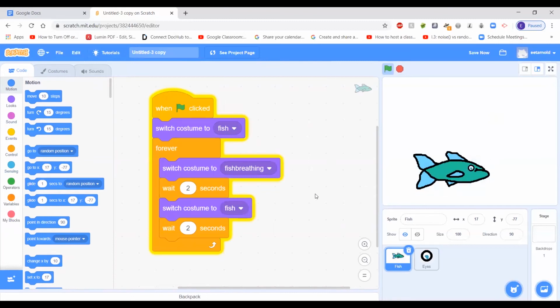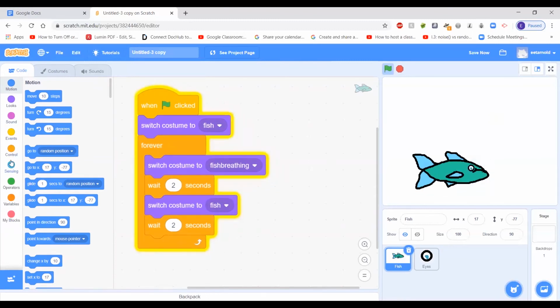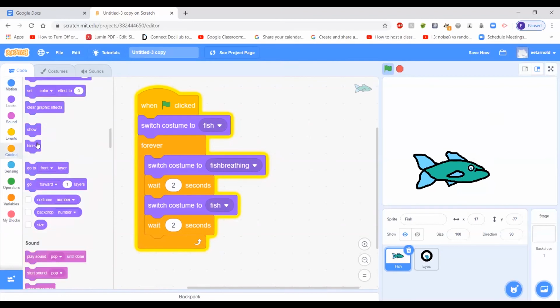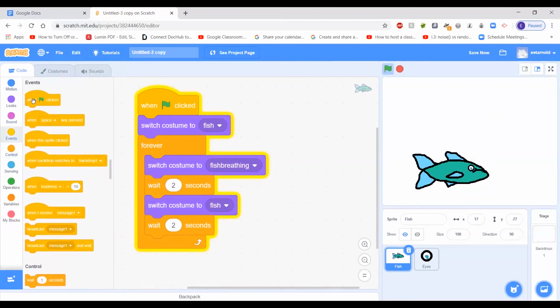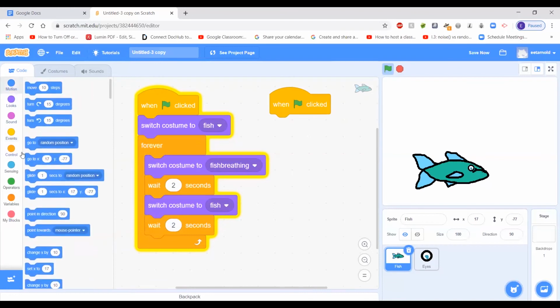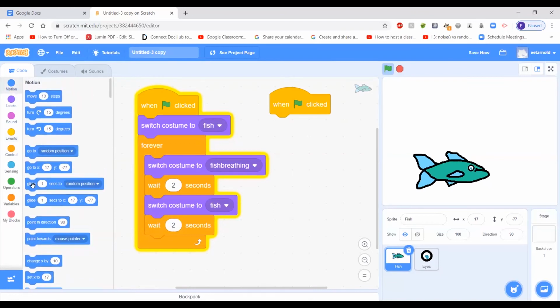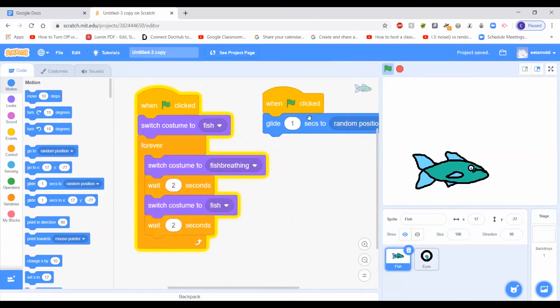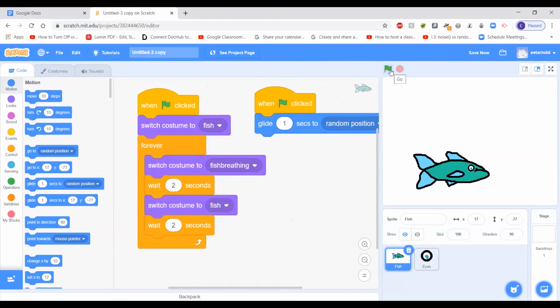So we come over here and we could also say, when the green flag, let's go back to the control for the events. Sorry about that, I'm confusing you guys. Let's have, when the green flag is clicked, let's have the fish glide. So we're gonna have him glide 1 second to some random position, okay? So here we go. I'm gonna click the green flag.